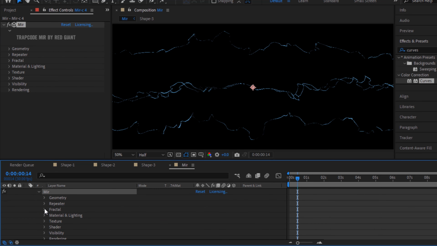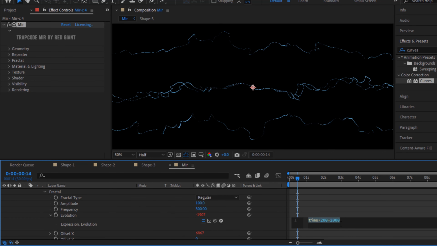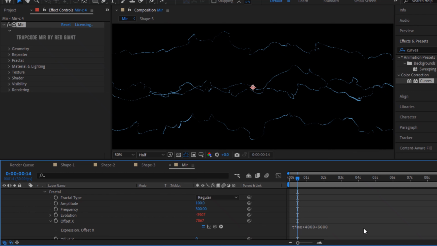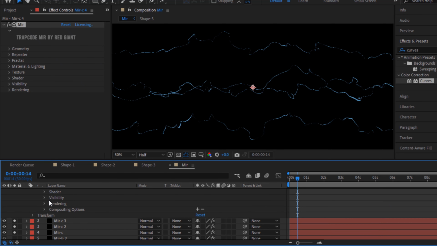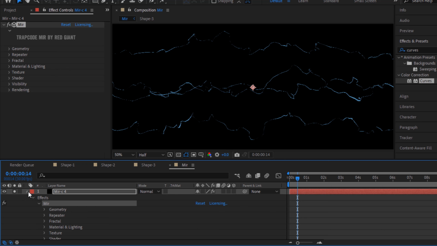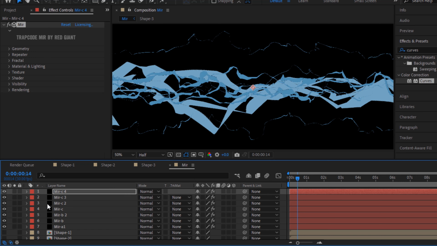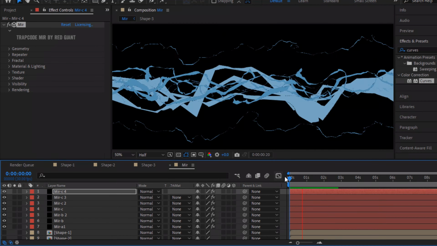Go back again to fractal, to evolution and change the script to time multiplied by 200 minus 4000. And go back to offset X and change its script to time multiplied by 4000 plus 6000. I guess our lightning part is done. Let's check the animation once.